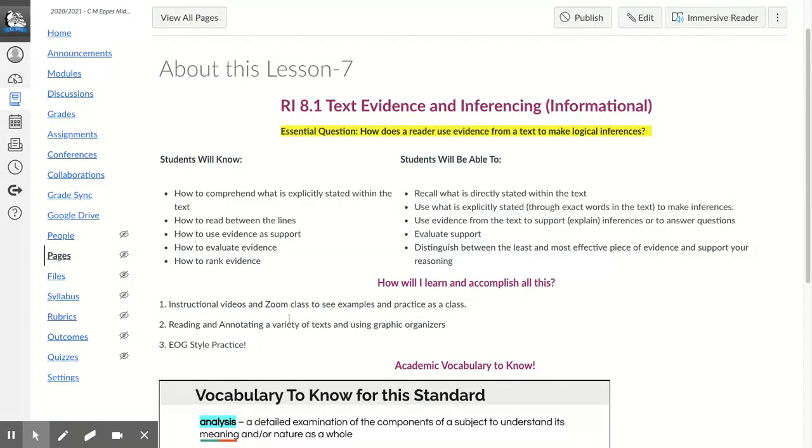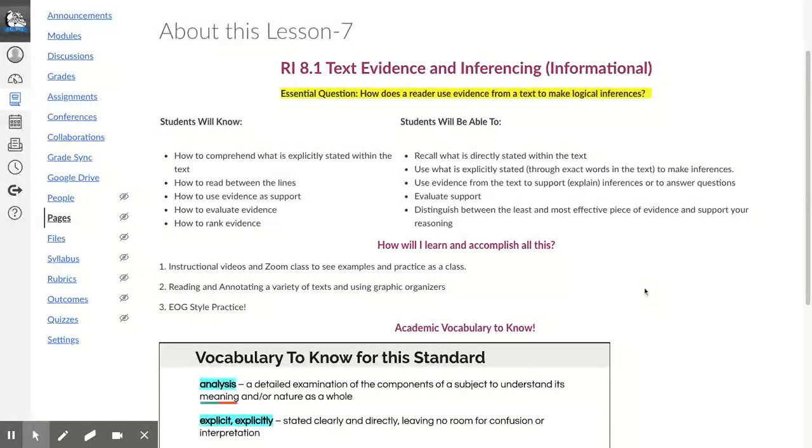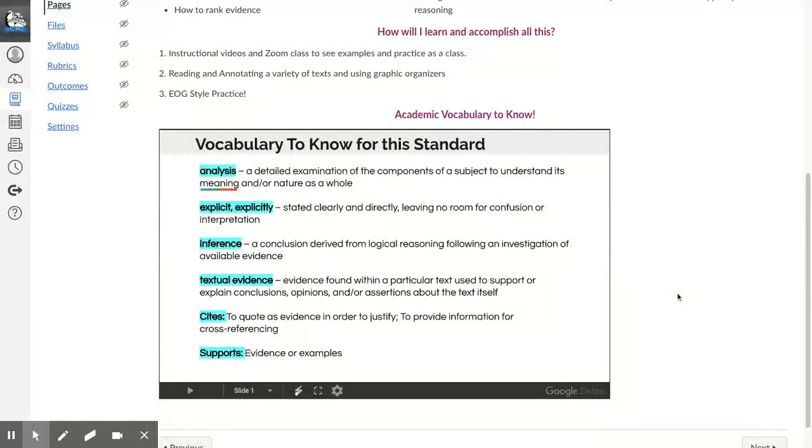So how are you going to accomplish all this? There's going to be instructional videos like this one embedded. There will be Zoom class to see examples and practice as a class. I really recommend that you come to Zoom. We're going to be doing a lot of stuff that'll be extremely helpful. Reading and annotating a variety of text using graphic organizers. And then, of course, we're going to do some EOG style practice because that is honestly the best way to get us prepared to do well based on what the state expects us to do.